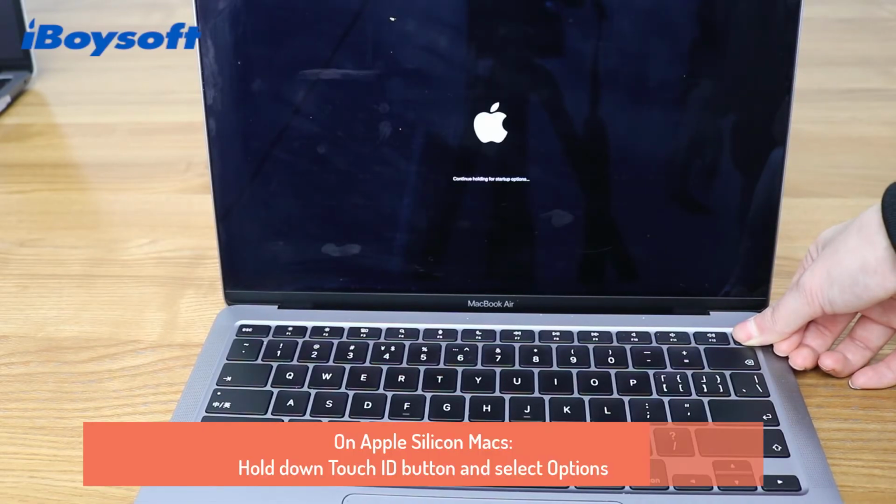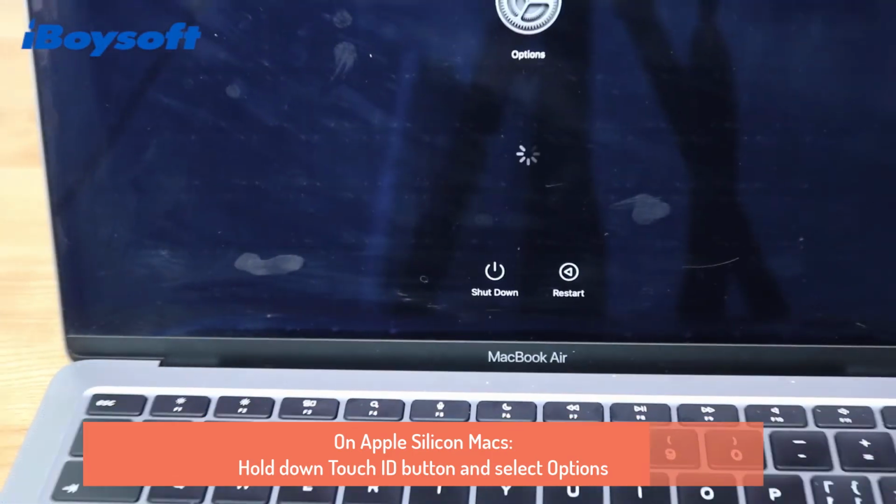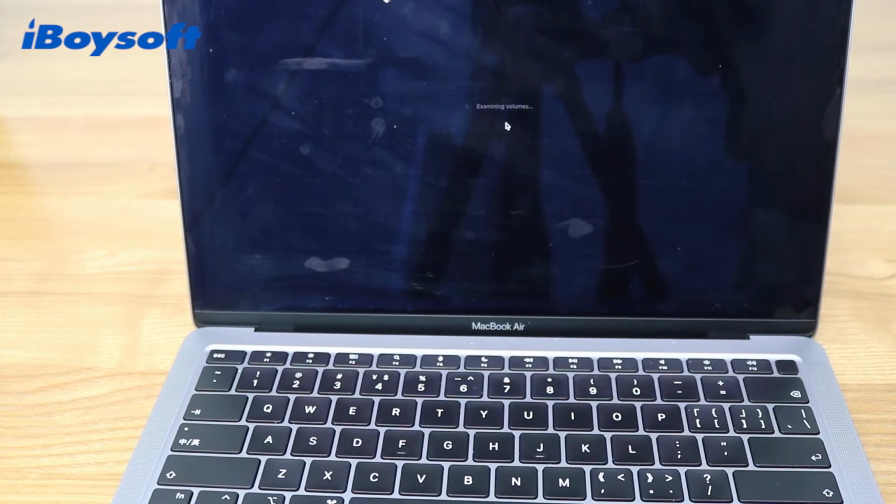On Apple Silicon Macs, you should press down the Touch ID button again for a while until the Macintosh HD disk and Options appear. Then select Options, click Continue.